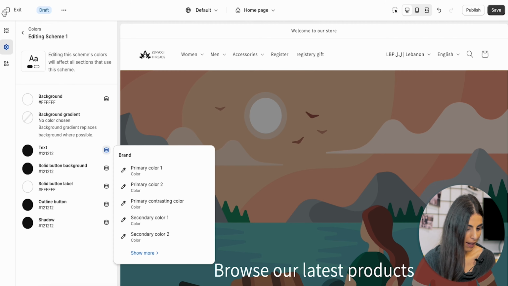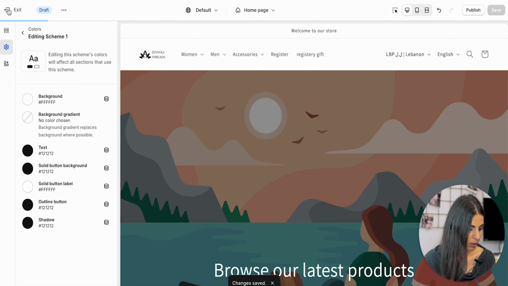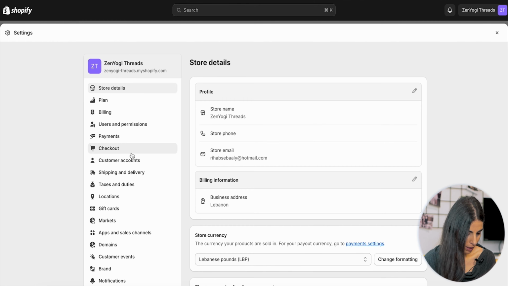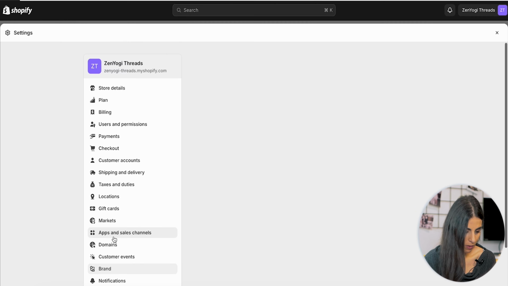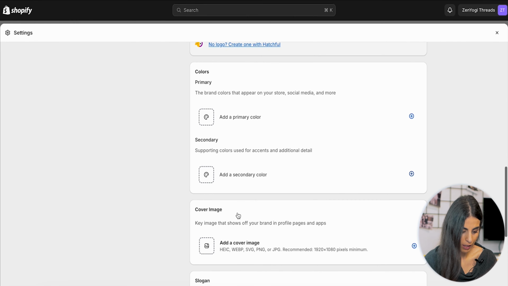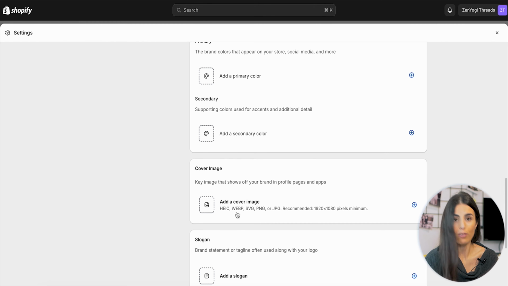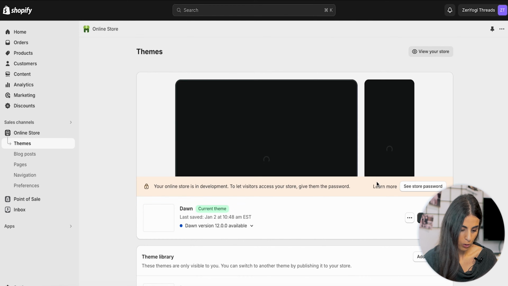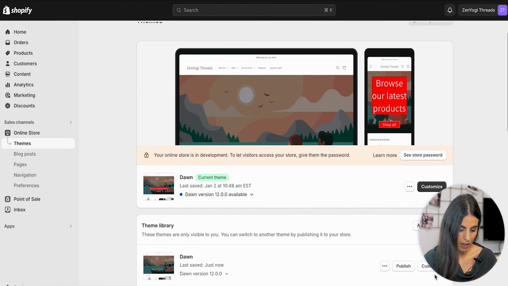Okay, I'm going back actually to show you what I'm talking about. If you go in here to settings, under brand, you can set up your default logo. You can also set up your colors. So you go in here and you set up your colors. If you have set up your colors in here, you can link directly to them in the customization phase. So you go back in here to customize.